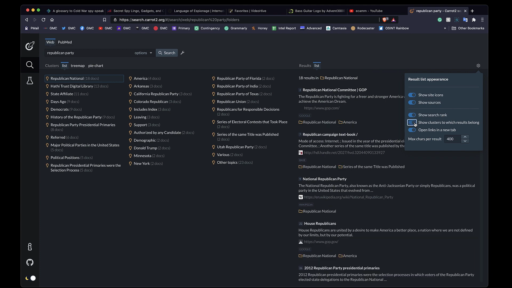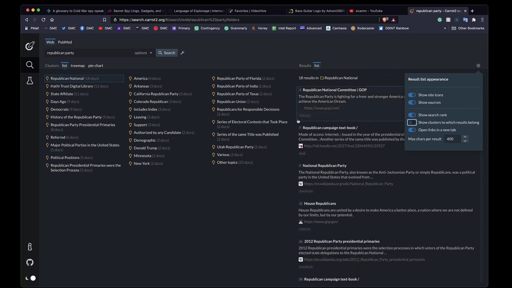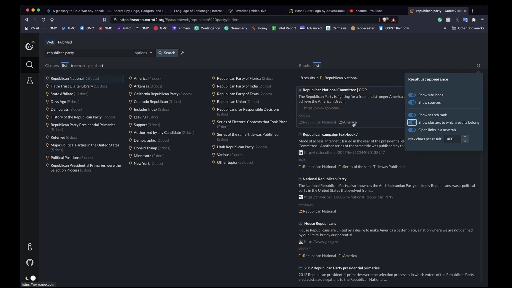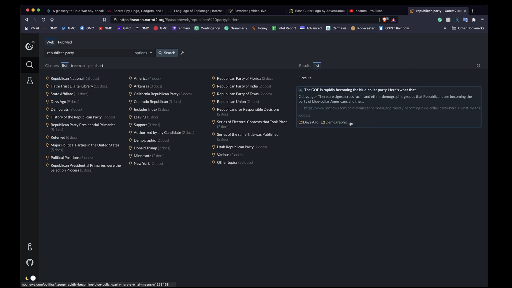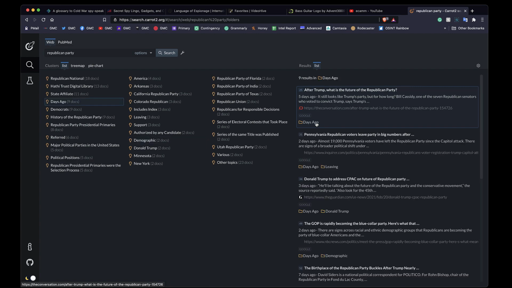Show the clusters to which they belong. So you see between Google and 7, nothing. You turn this on, you have Republican, National, and American. And then you can also have open links and new tabs. And for these ones here, the clusters to which they belong, if we click on America, you'll start making changes to what you're looking at. So this is real simple.